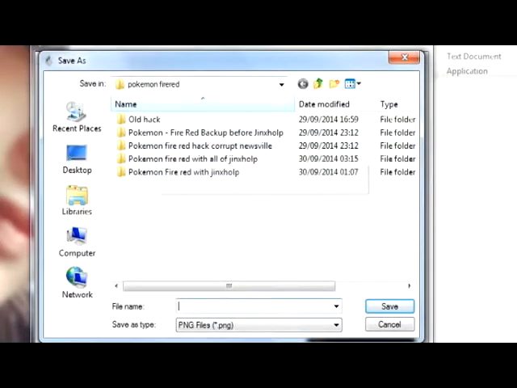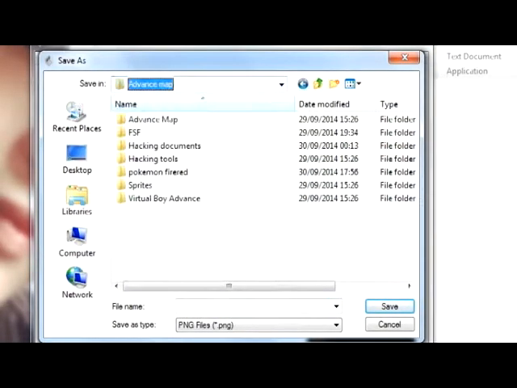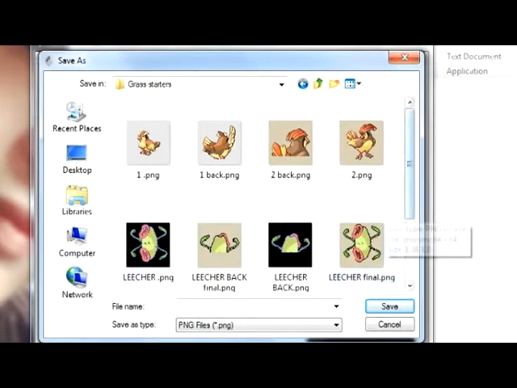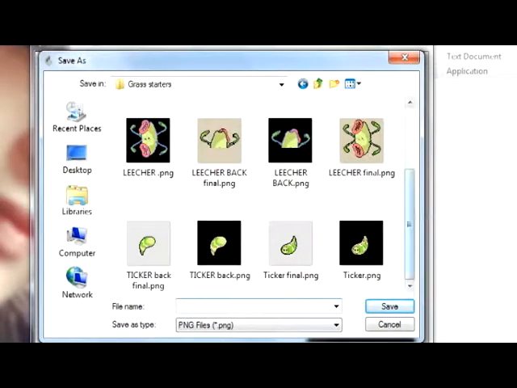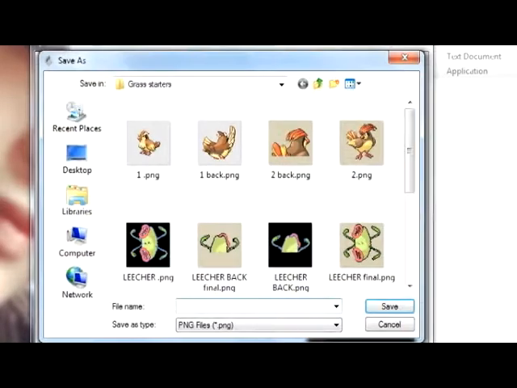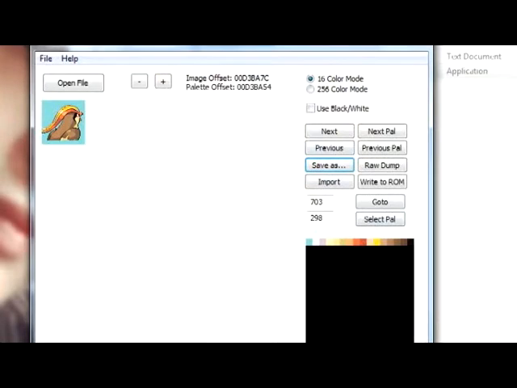The first thing you want to do is save it wherever. I've made a little folder for my sprites under grass starters because I'm going to be making my own game. As you can see there's Ticker and Leecher, they're two of my others. Let's call this Pidgeot 1. Then you want to go to the next one and go to the previous palette, which is the non-shiny, just normal. I'll do that because I will be doing a tutorial on the back sprite as well. Back 1, save that.